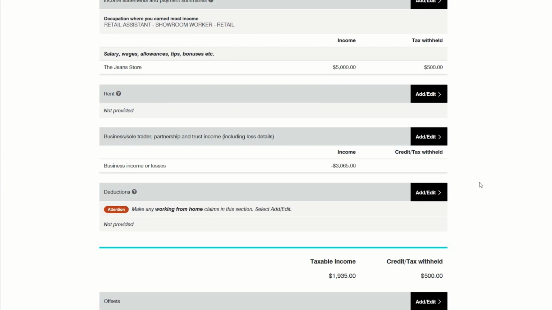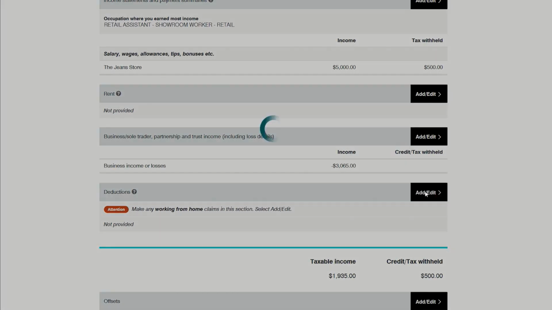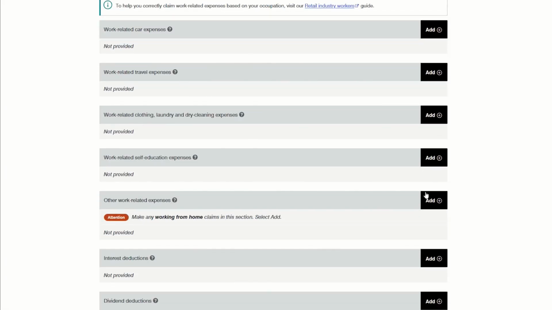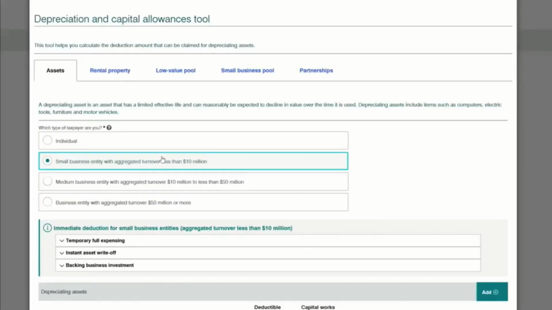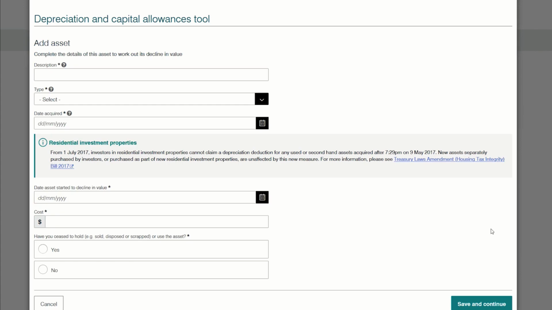First select Add Edit next to Deductions. Then select Add Next. Then select Add next to other work-related expenses. From here you can access the Depreciation and Capital Allowances tool inside MyTax. After selecting Type of Taxpayer, select the Add button to add your asset into the tool.